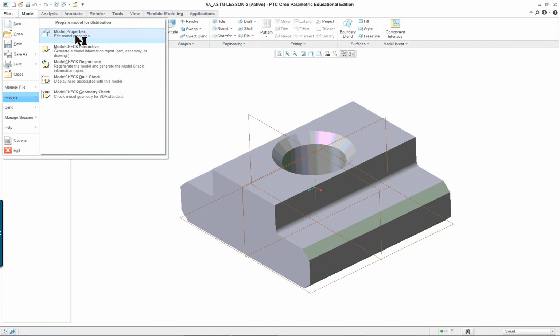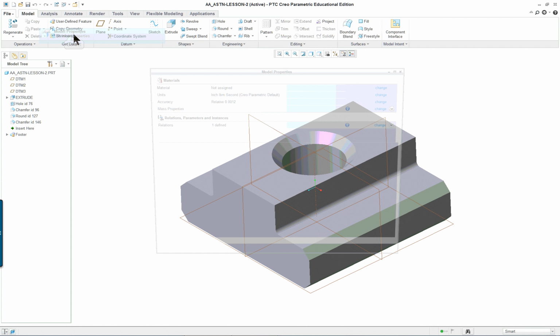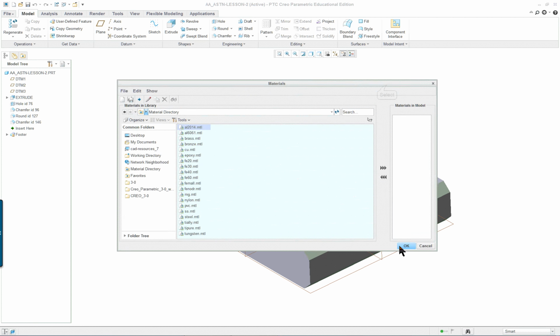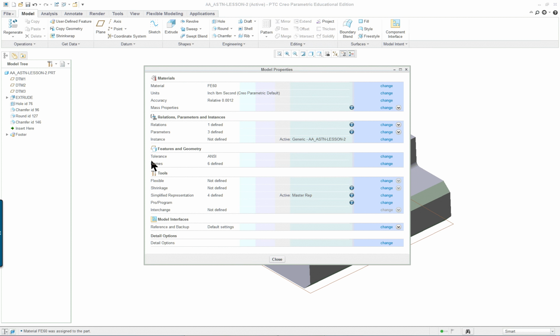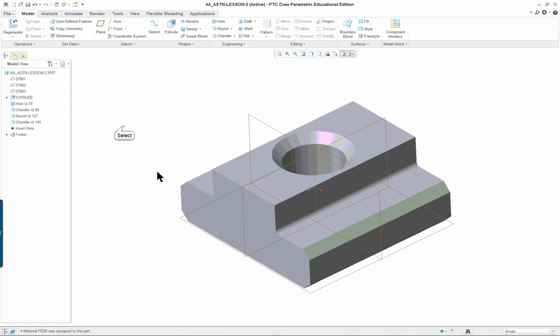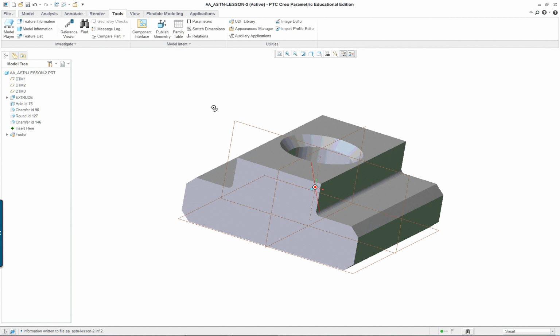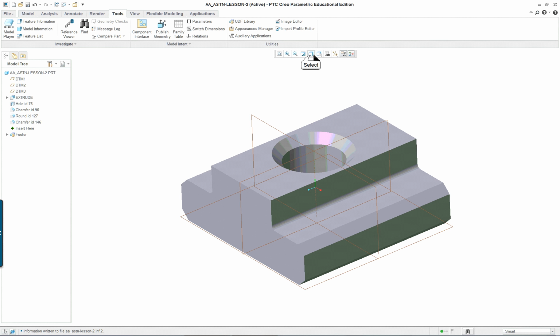Under Prepare, you've got a variety of things. One of them is model properties, and we'll go into this quite often at some point. But you can see we can go into material, and we could actually take a material and assign it to the model. And again, we'll go into that more later. If we click on the Tools tab and we ask for the model information again, now we're going to see that we have a material file name. So it put FE60 on here. So it attached the information to the part. You're not just building a 3D model, you're building a part that has information built into it.